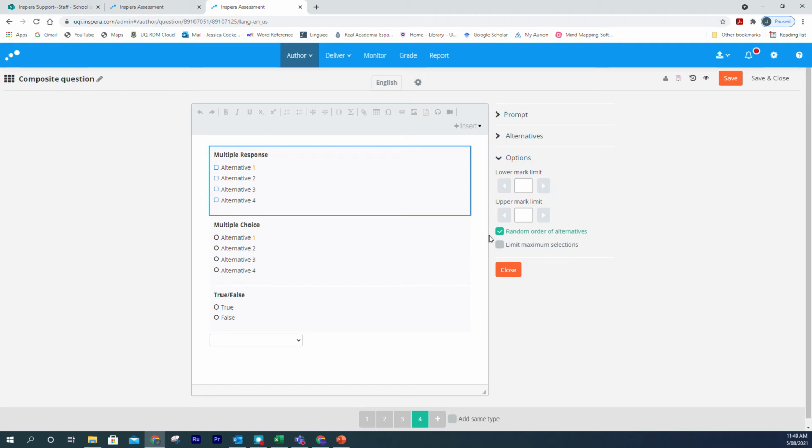This always comes turned on, so it's an automatic function that it will mix up your alternatives when the question is live for the students to take. This is generally the kind of function that we would want to use, and I think it's a good way to make your question more complex, so that students can't say, oh, which one did you check.